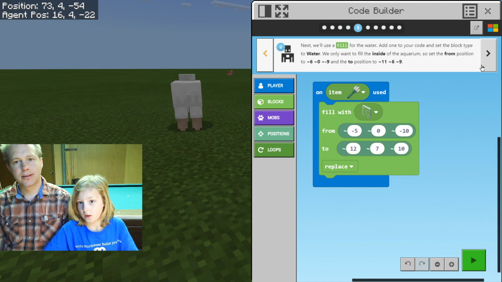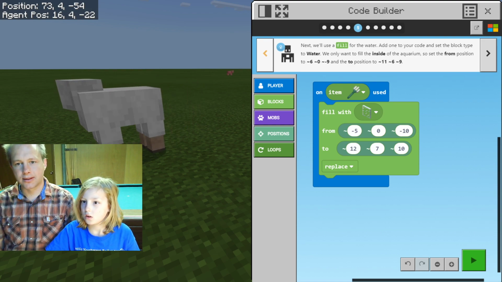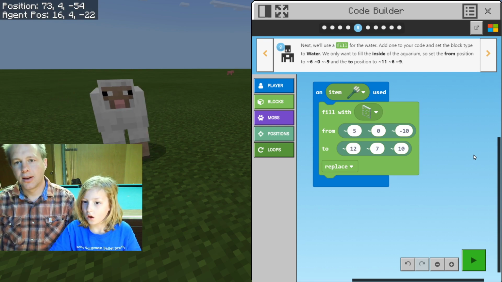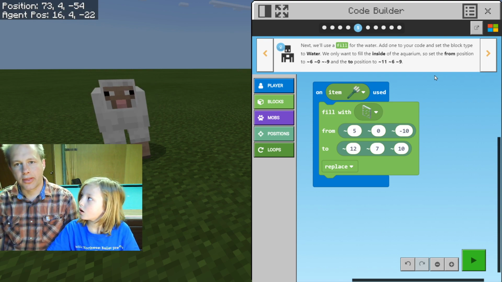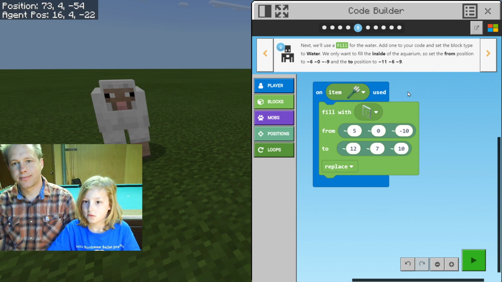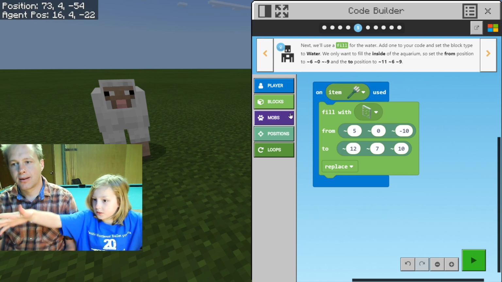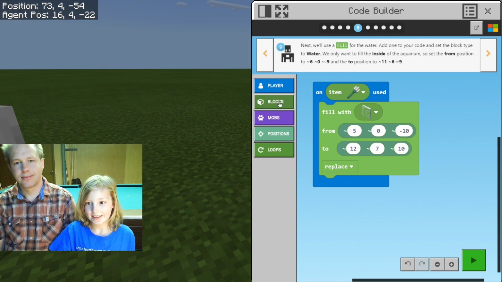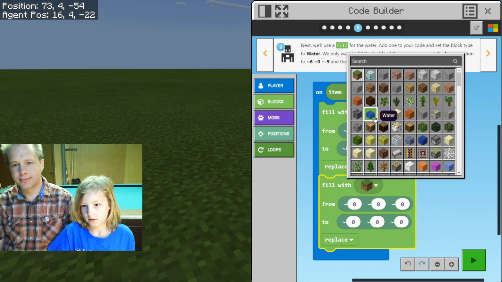Okay. All right. Next, we'll use fill for the... Oh, you know what? Let's stick at 5 here. Otherwise, it's going to mess everything. But don't we want air? I think we want water in it. Okay. Because it's an aquarium. I know, but we want air to break all that thing out. Yeah, well, the water will do it too. Oh, really? Yeah. Okay, so we want water.